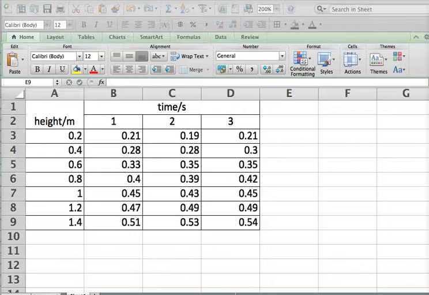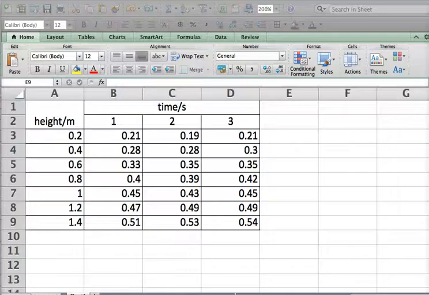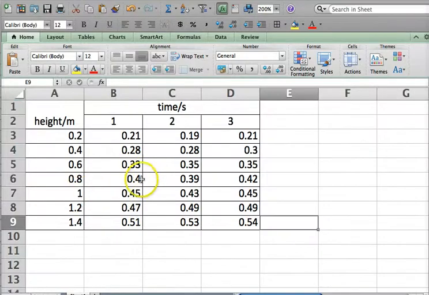So magically I've inputted all my data. There it is. You can see it looks pretty similar to my raw data table. A couple of differences: 0.40, 1.0, 0.30. When I input it into Excel, the zeros vanish. Now I want to put those back because it does indicate a certain level of precision. So I'm going to put those back, and this is how I'm going to do it.